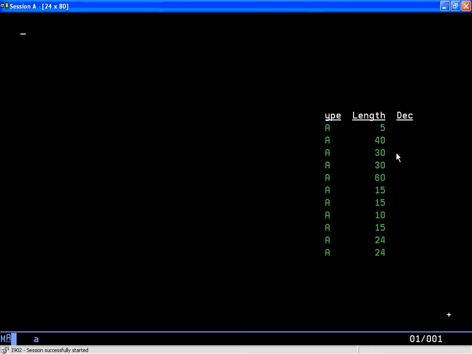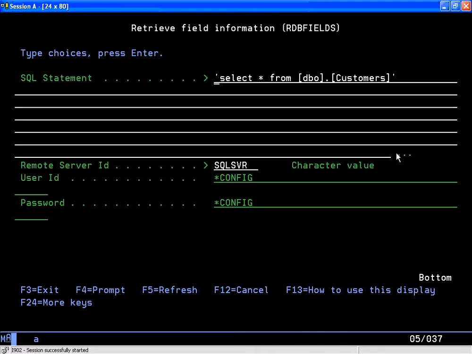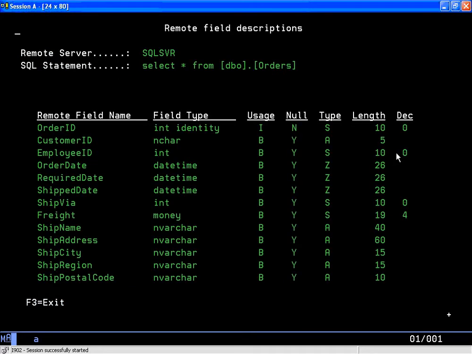Okay. Different databases have different field types. So let's look at another table here called orders from the same database. And you'll see here I have some different fields, integers, date timestamps, money fields, and then of course how they translate to, again, System i fields. Money would translate as a signed numeric.